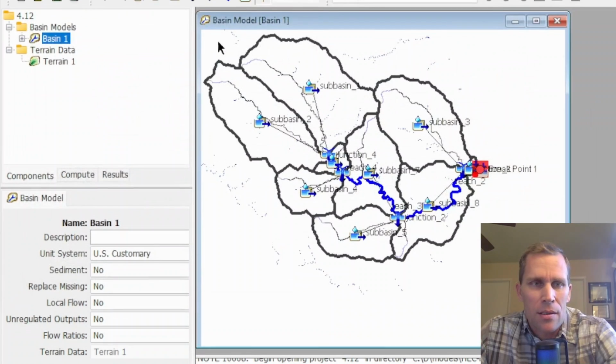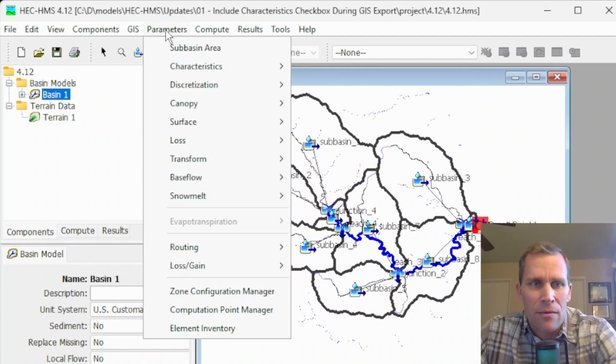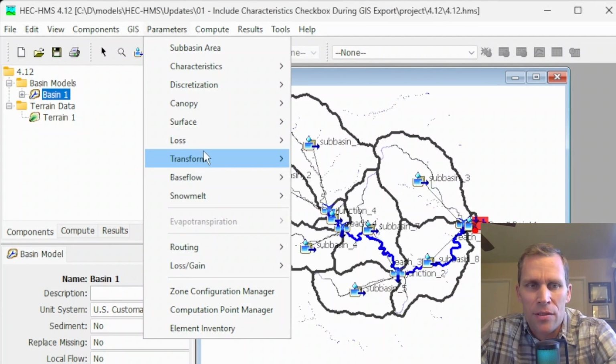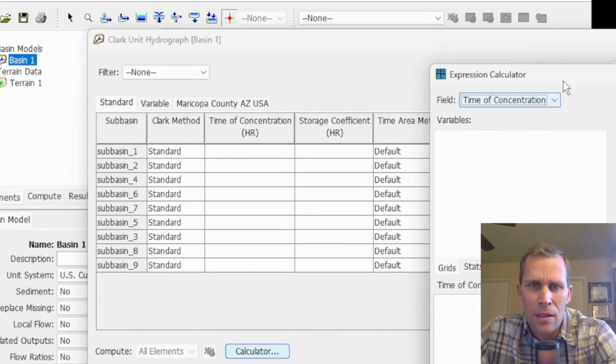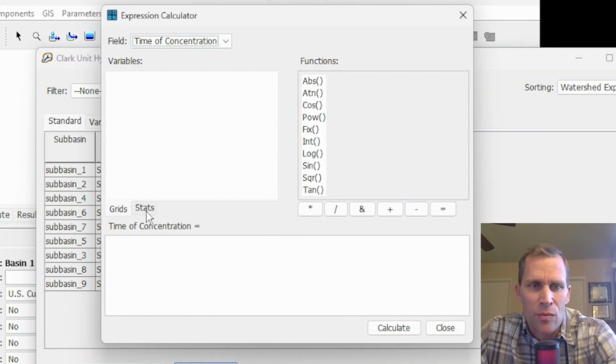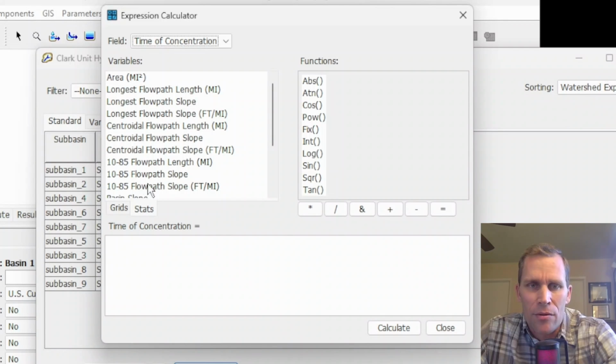So we have all sorts of hydrologic data that's associated with what looks like 9 subbasins. All right, I'll click close. Now we can access that data if we go up to any of our subbasin methods and then click on the calculator, and instead of grids, we click on stats. Here are those values that are accessible to us in the calculator.